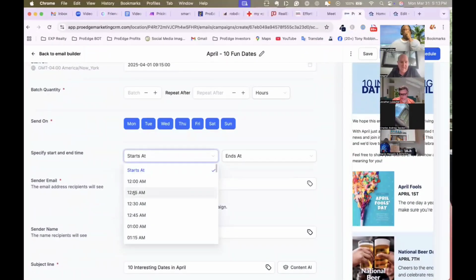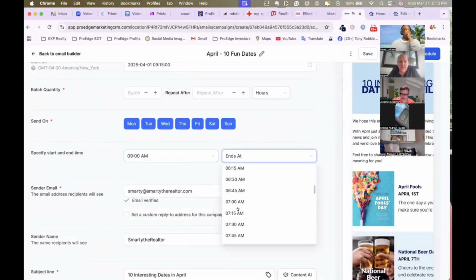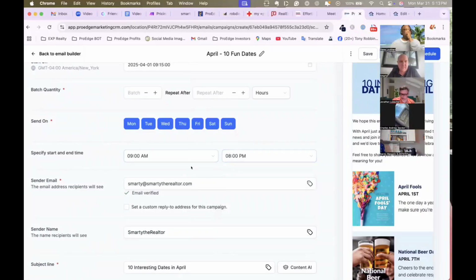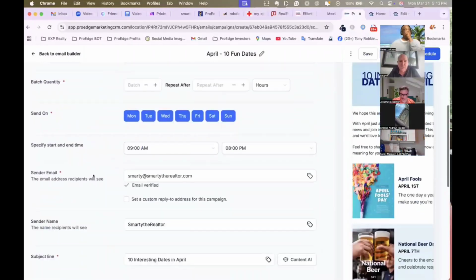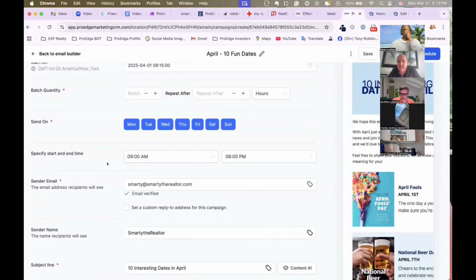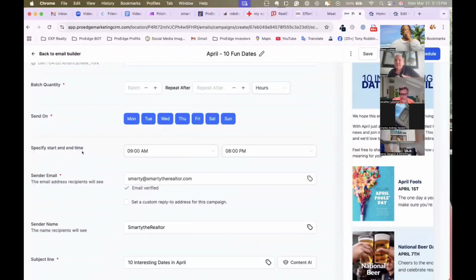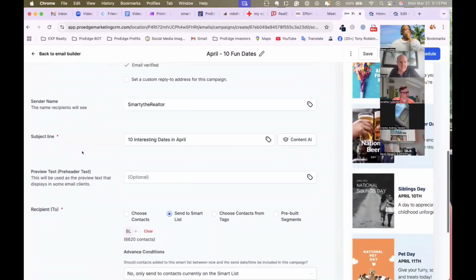So if I'm starting at 9 in the morning, I don't want to send an email no later than like 7 or 8 at night. So I'll do 8 at night because it's staying light. So that's going to be my window. So I have 9 to 8. So I have 11 hours of sending emails. So I know I have to send 6620. So my calculator, 6620 divided by 11. So I need to send about 600 an hour.